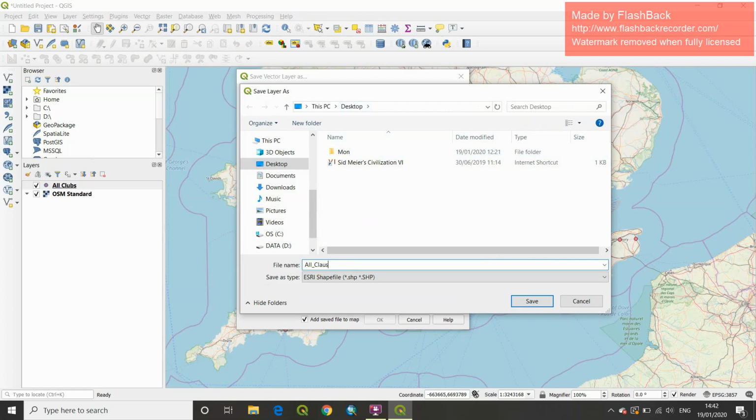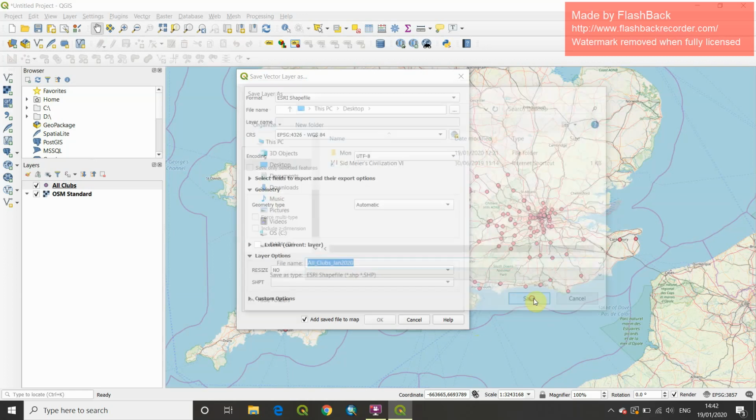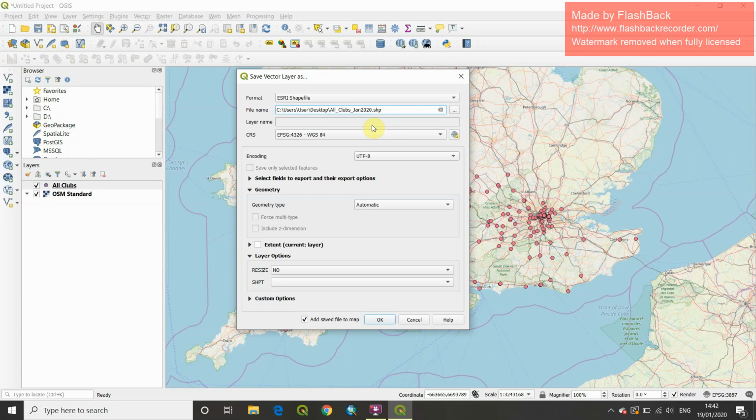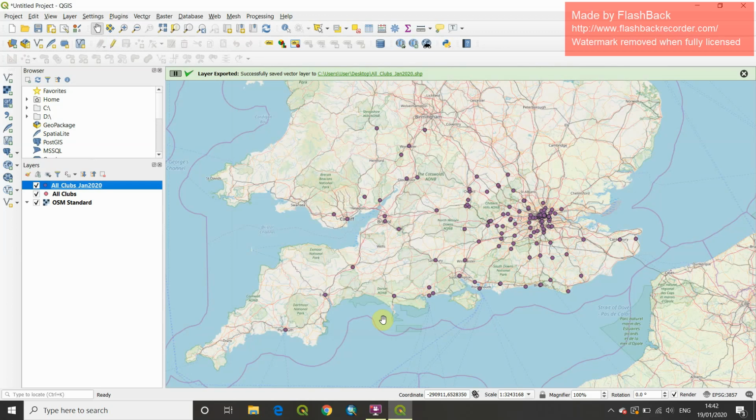So I'll call it all clubs. Oh, I can't spell all clubs. And let's say it's January 2020. So you save, you get your directory. Remember the CRS, it's mentioned that it's WGS84, its encoding. This is actually pre-populated. You don't have to worry at all about this. So when you select your directory, you put your name on it and select the CRS that's also going to be there for you. You just press OK. And there you go. It's on the map.